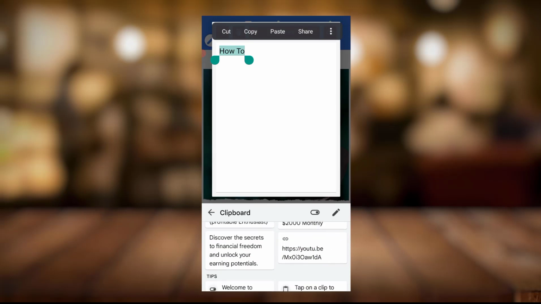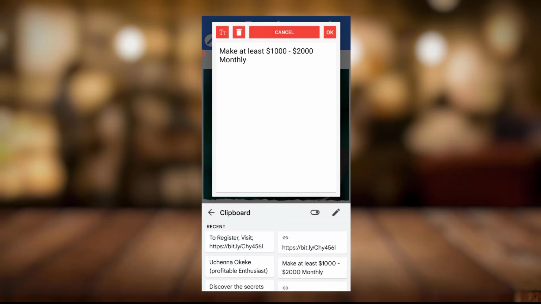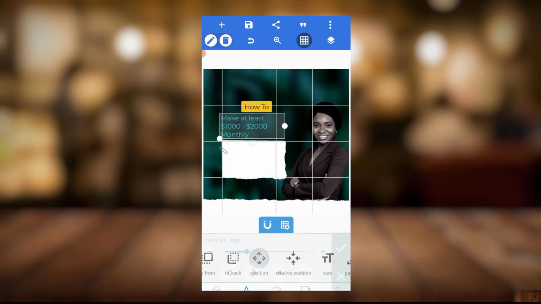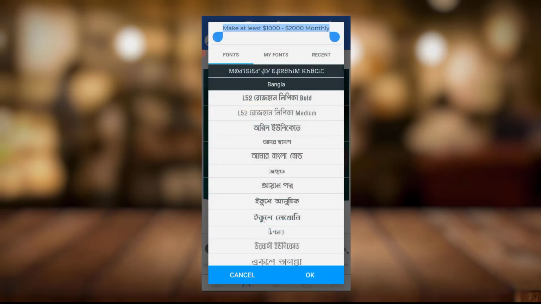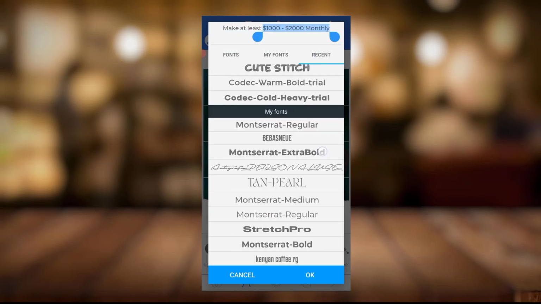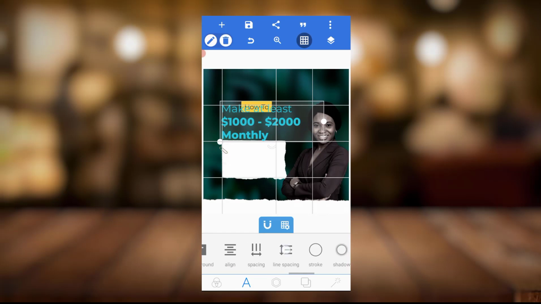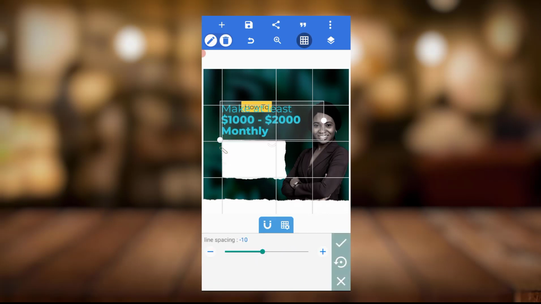So okay, make it at least monthly. So we have this guy here. Okay, so remember the grid. Now, but this time we're making use of just this side. This is how we're going to do it. This side, come to and use Montserrat extra bold. So this time we'll just stretch. Now we'll stretch this, make it stretch it out.